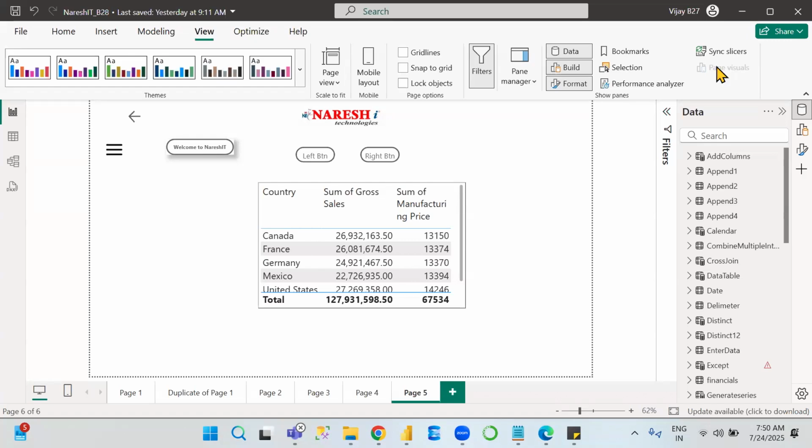Suppose you select the country Canada in one of the pages, and the same country column slicer is there in another page. There also you want to see what Canada values are there. Then you have to go to that particular page and select Canada. Like that, it is time taking, guys. In each and every page you need to go and select that value and see what values are there.